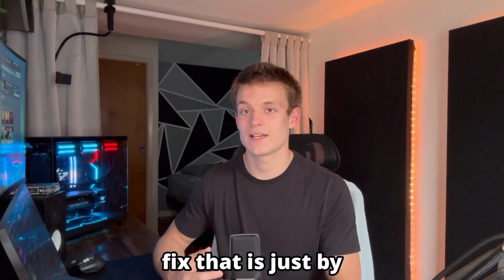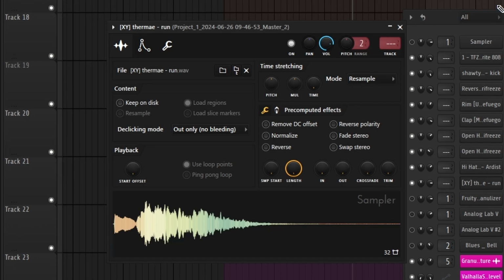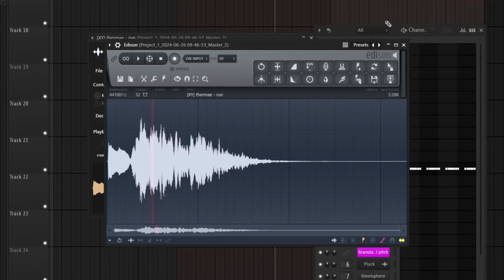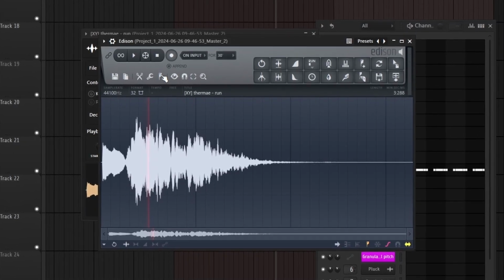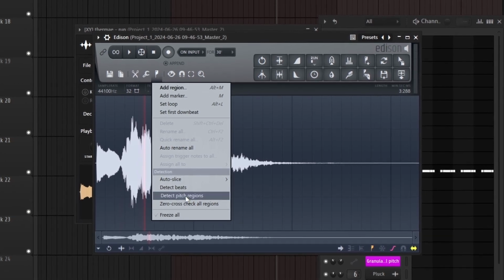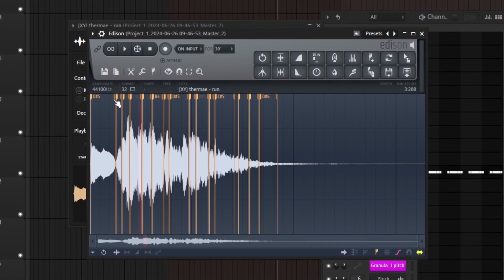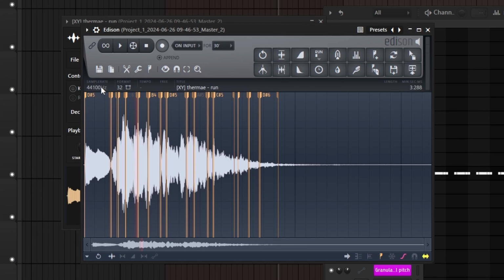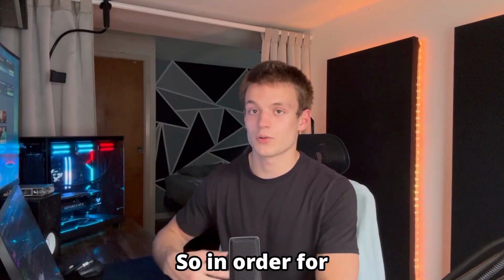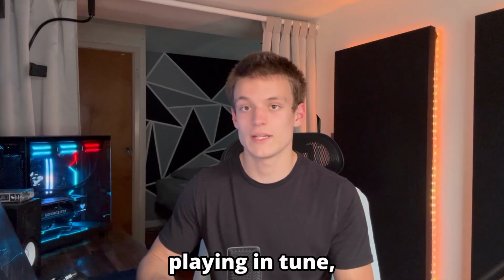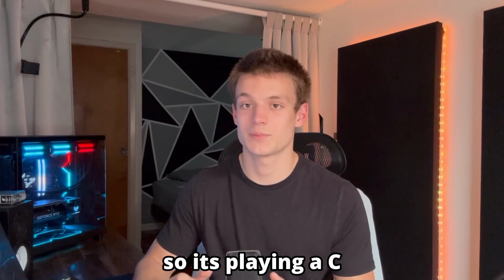The easiest way to fix that is just by opening that same one shot in a sampler channel and then doing Control E to open Edison. After that, you can go to this little flag marker, click on that, and then go down to detect pitch regions. After that, it'll detect all the pitch regions in the sample, and as you can see, it starts off on D sharp. So in order for this sound to be playing in tune, it has to go down 3 semitones, so it's playing a C.